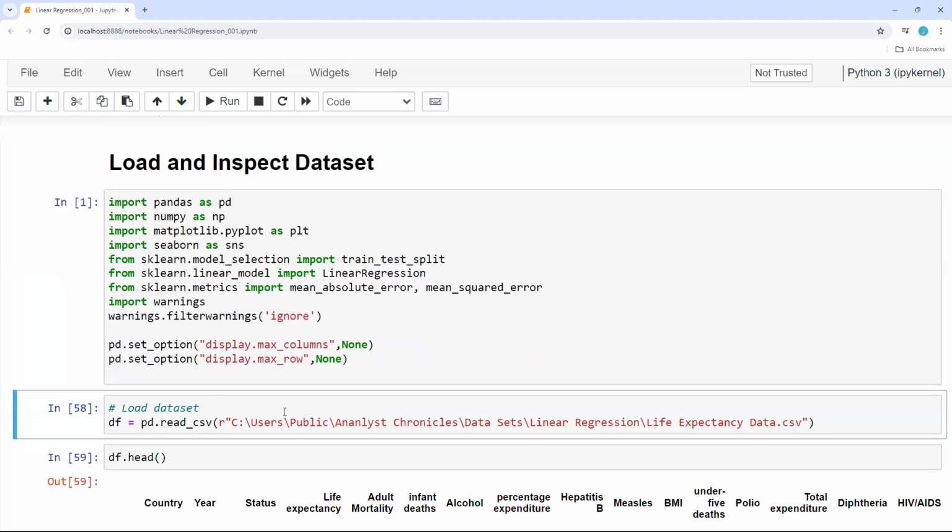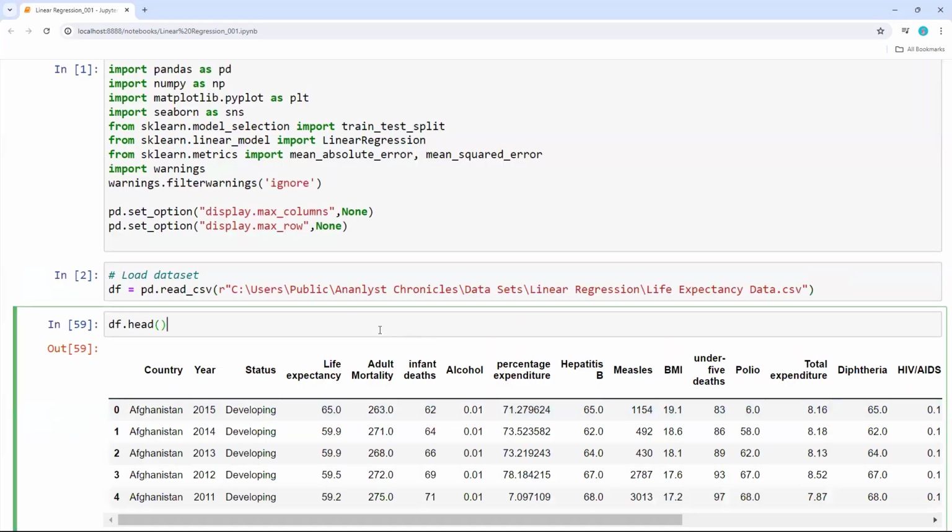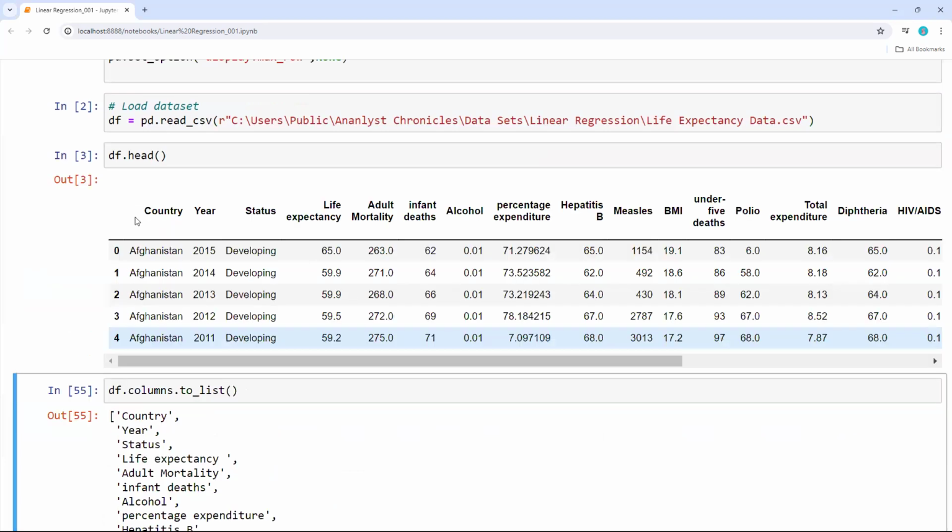So now this is my data set. It was located in my internal repository on my system. Since it is a CSV file, I need to use pd dot read csv and then the path of the file. So let me run it, and let me see the head of the data. So this is my data set, how it looks, the head of the data set.